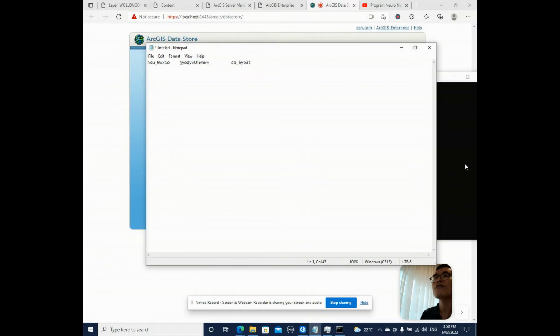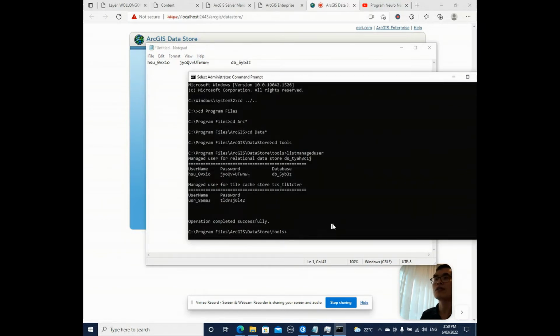After this, we will need to allow the external users to get access to the database. So we will need to use another tool called allowconnection. Because right here I just use localhost as an example, in the IP column, we can type localhost. And then after that, we will need to type the username, which is this one, HSU-0VXIO. Okay, and then we click enter.